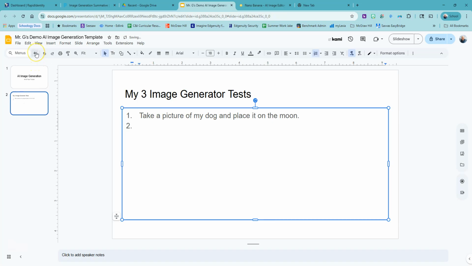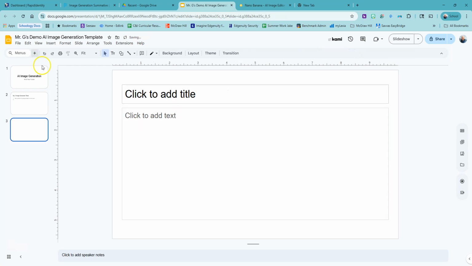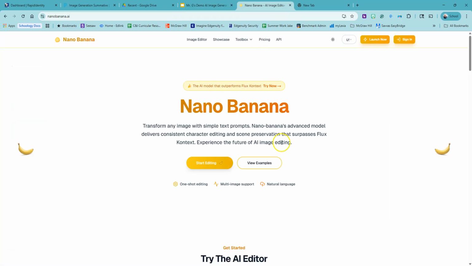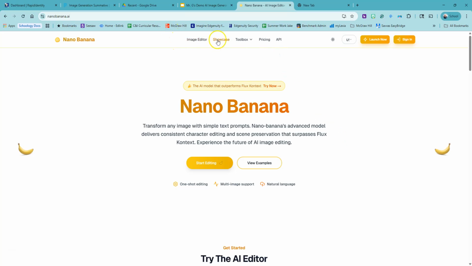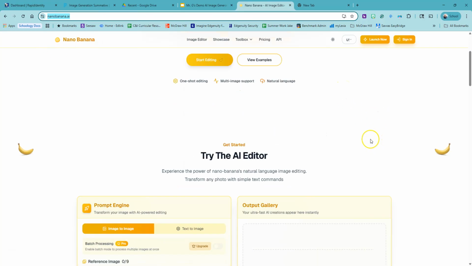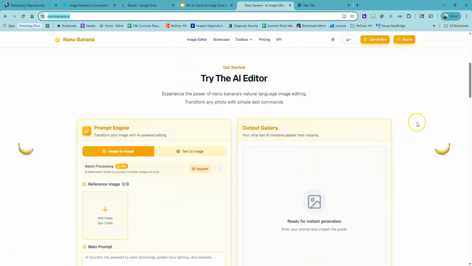Okay. Now I'm going to add another slide, and this is going to be the results of my test. So I'm testing an app called Nano Banana. Let's go to this. And we're going to try it. And you can read about it here, see the showcase, and so on. It's nanobanana.ai. And if you wanted to use a different AI image generator, that's cool. But in my example, here's what we're using.